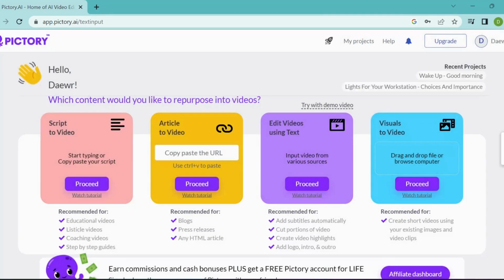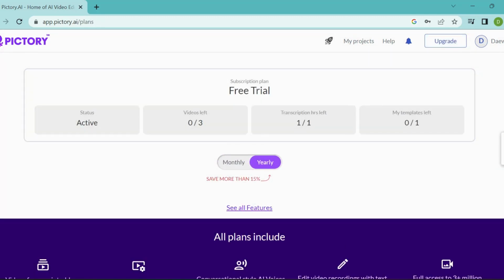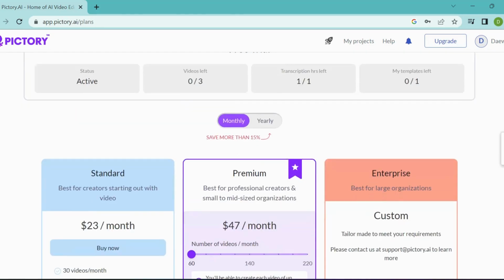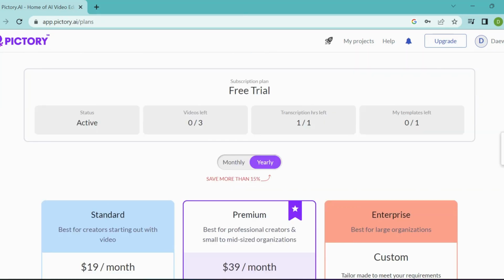Pictory.AI provides you a variety of useful features. You have features such as script to video, article to video, edit videos using text, visuals to video. The services offered by Pictory are mostly free for the first 3 to 4 projects. You can upgrade to appropriate plans to enjoy the complete features of the website. You can choose plans that are suitable for you. We have created some videos from our script which are available for free.